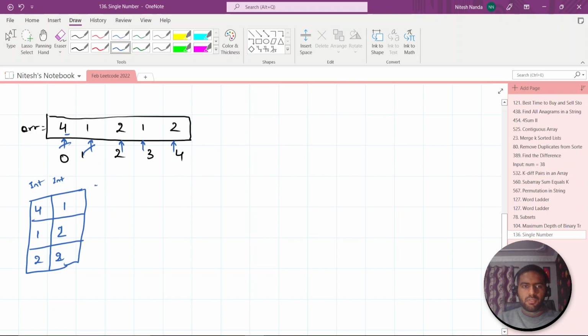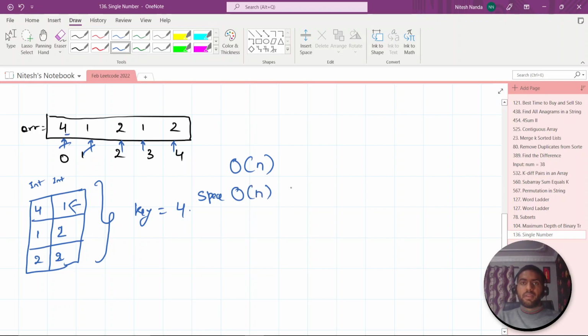After this, we will iterate over our map and find whichever key has value 1, and we just need to return that key. So for this case it will be 4. If you compare the time and space complexity, time will be order of n for the whole array, and we are using an extra map, so the space will be order of n. Now in the question it's mentioned that you have to do it in order of 1 space. So this approach will not be accepted. Let's try how we can do this in O(1).